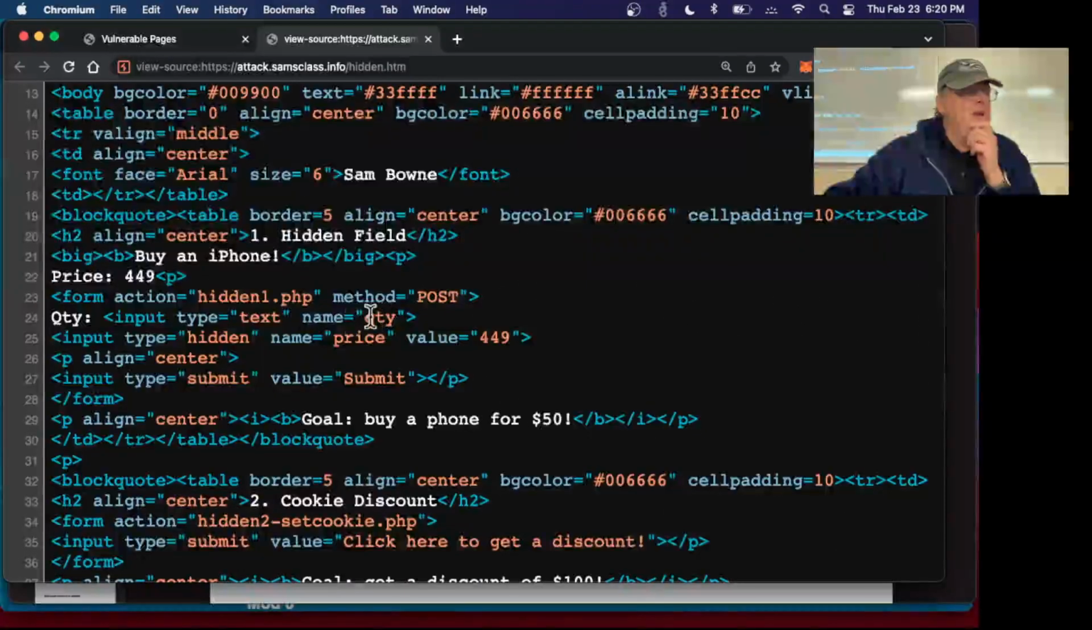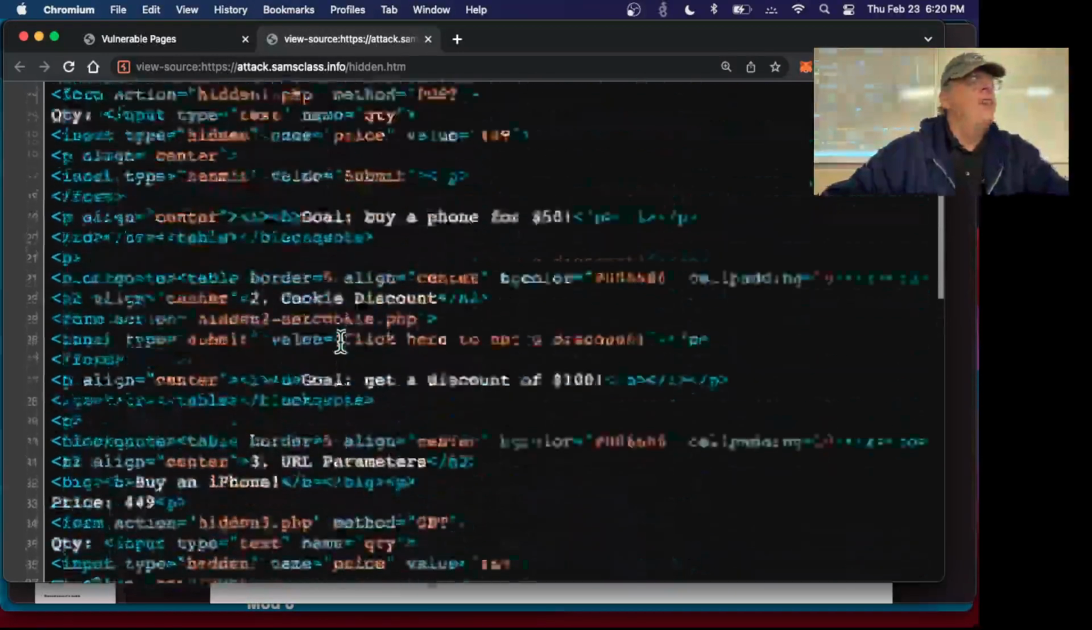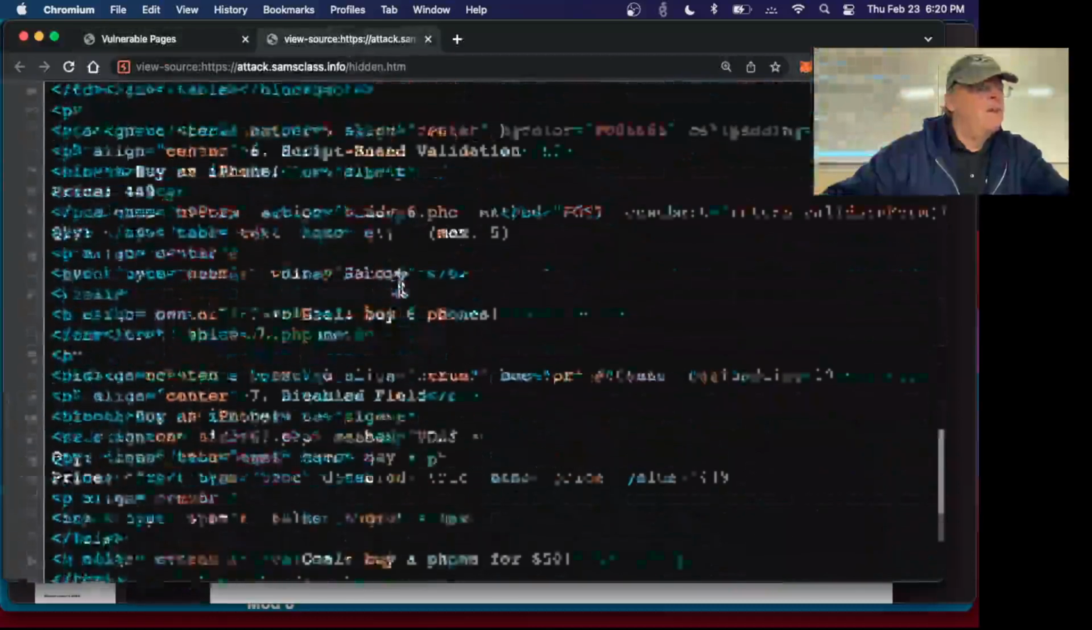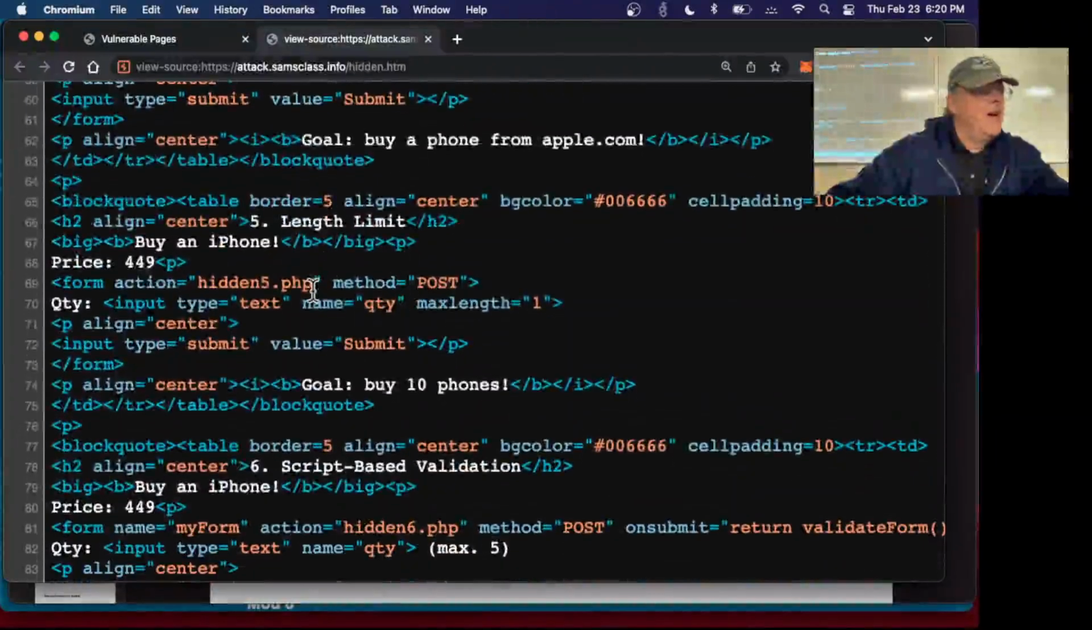And the form down here where you put in the quantity has action is hidden one. There's going to be a reference to that, validate this form in here somewhere. Oh, I got to find the right one. I see. I'm getting this whole page. I need number 5. Okay, so number 5 is here. There we are.